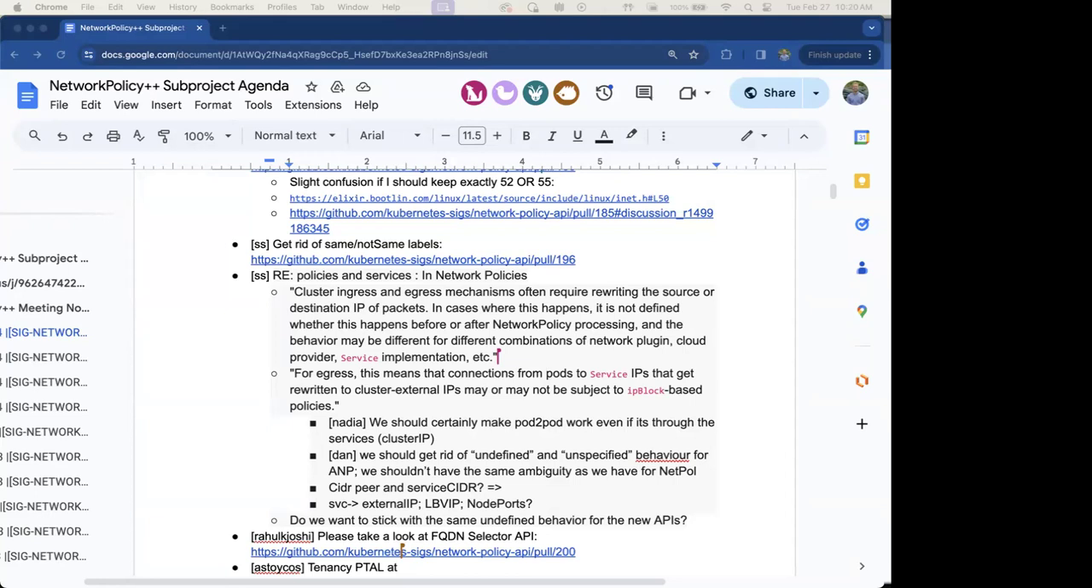Maybe we need to spec it out more, but is there a use case that's super valuable for allowing selecting service CIDRs or service IPs with the CIDR block? I understand the consistency argument, but if we just write down that you can't select services, then we are being consistent. And if it makes it easier to implement, then unless there's a good use case for it, maybe we should pick the one that's easier to implement.